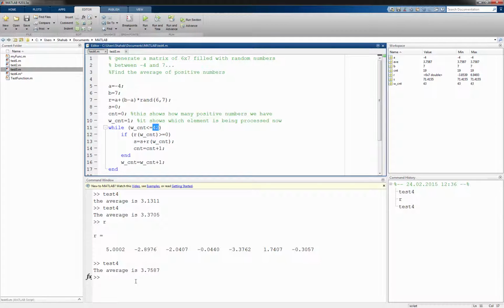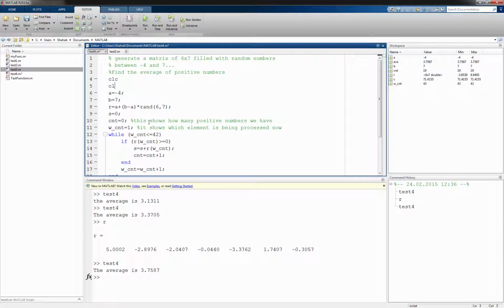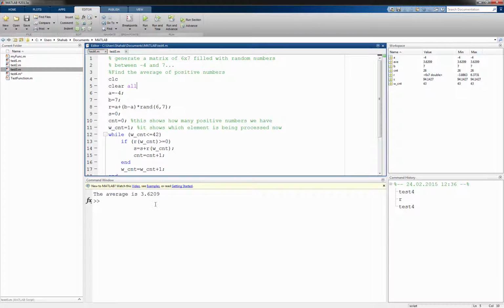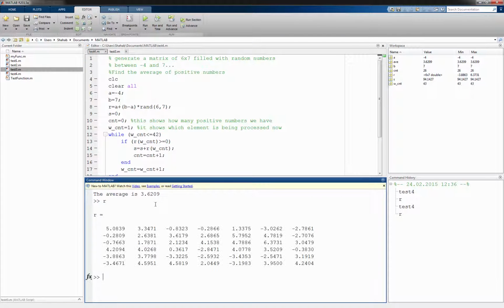So I'm running it, and it tells me what the value is. Let me just clear the screen and also clear everything. So here it says that the average is this, and if I look at R, these are the values of R. Remember, in the early lectures we had this: this is element 1, this is element 2, this is element 3, this is 4, 5, 6, and then here 7, 8, 9. So we do the column-wise numbering, but we have 42 elements.